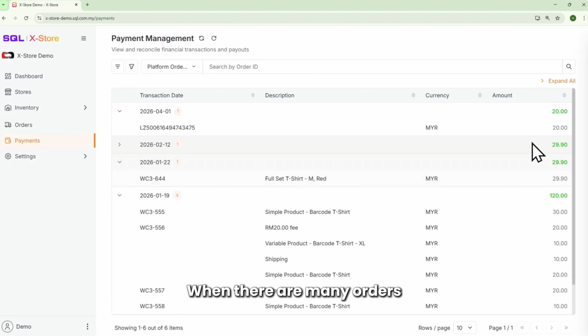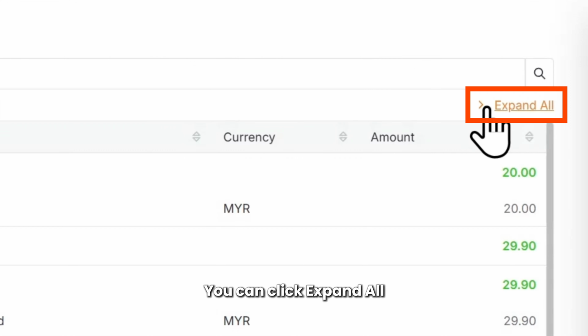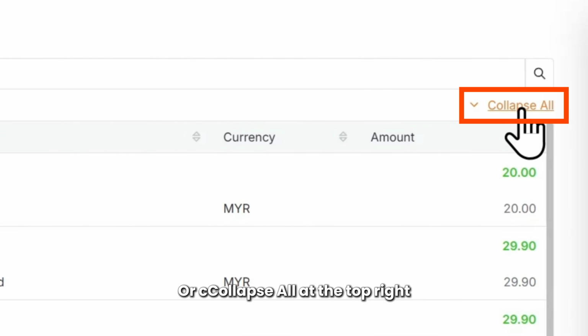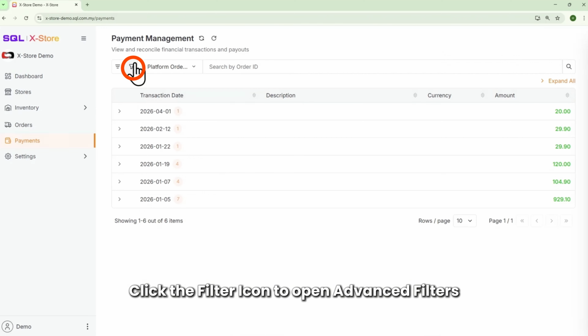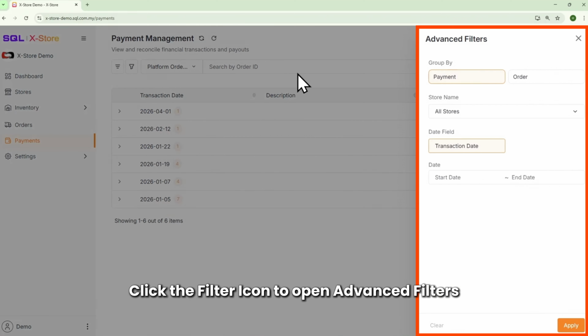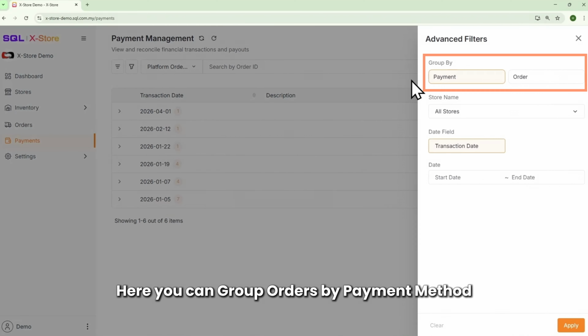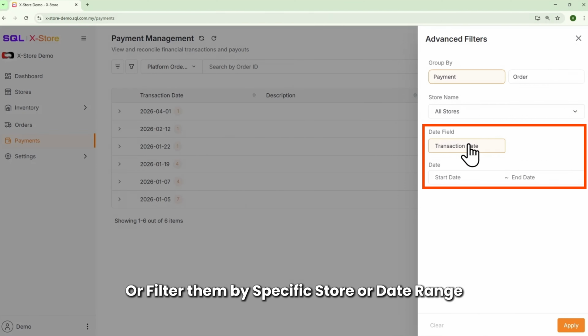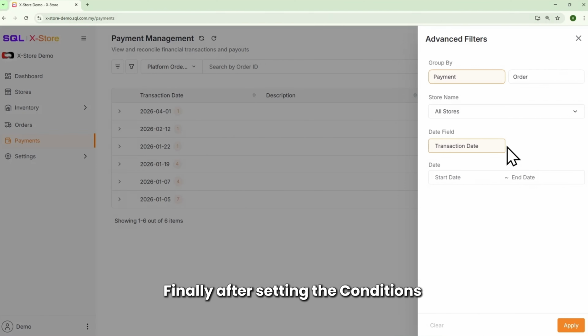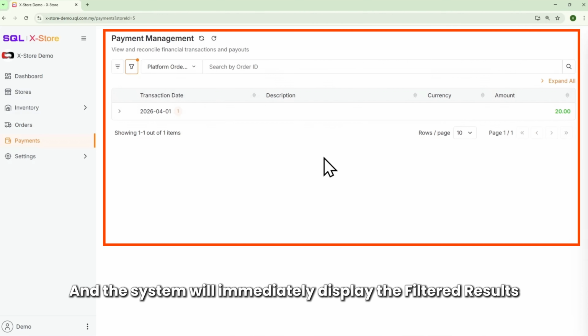When there are many orders, you can click Expand All or Collapse All at the top right to quickly switch the view. If you want to search more precisely, click the filter icon to open advanced filters. Here, you can group orders by payment method or filter them by specific store or date range. Finally, after setting the conditions, click Apply, and the system will immediately display the filtered results.